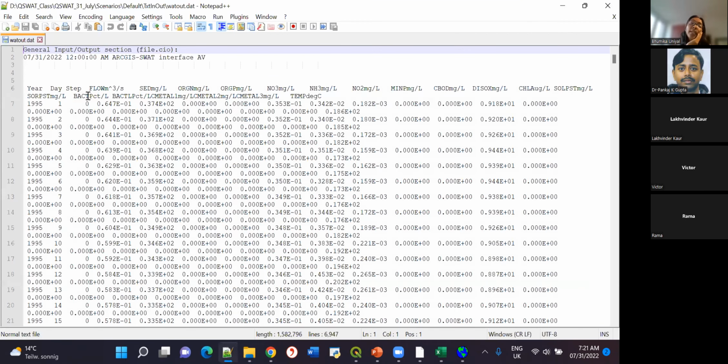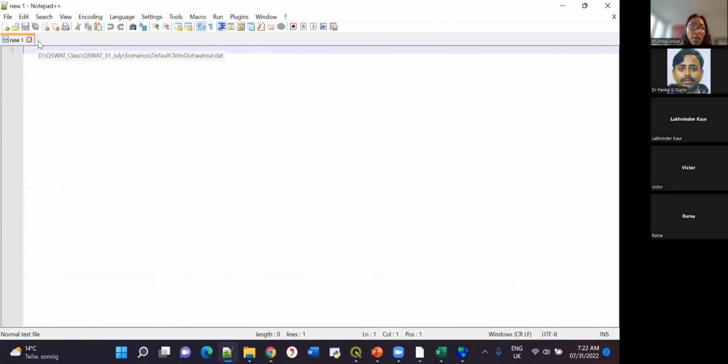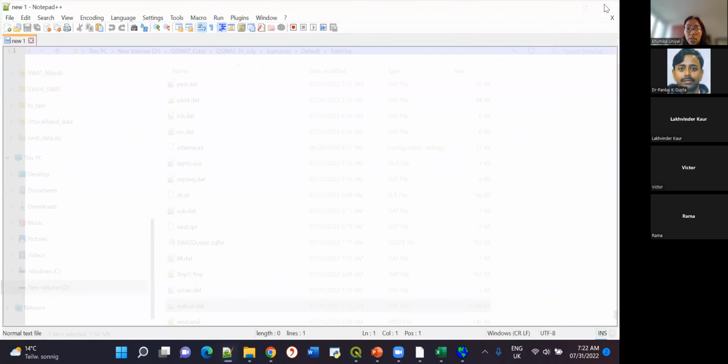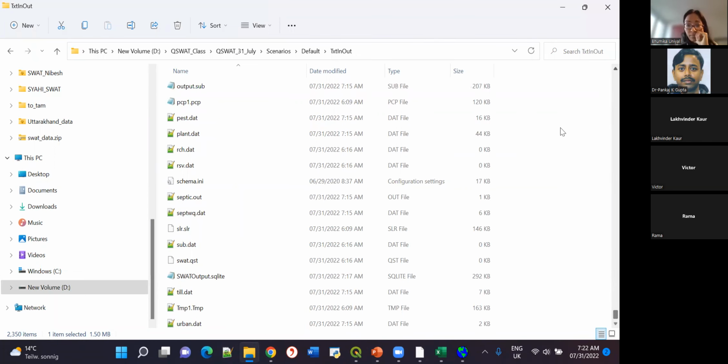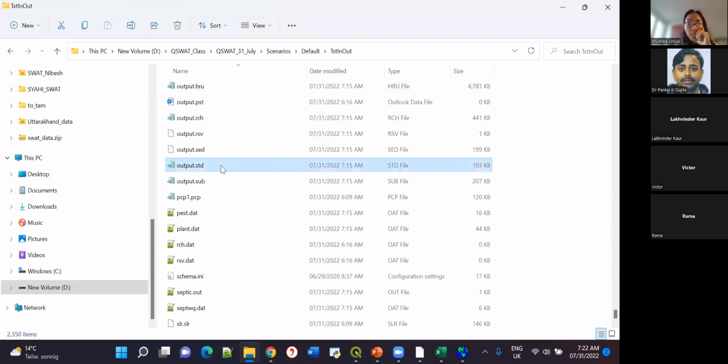So here, this file gives the information, because I have run the model on a yearly basis. So here you could see years, and then here it is giving us the information about flow, sediment, and all other parameters corresponding to the watershed outlet. And if we run the model daily, then this file gives us the daily information, and that could also be used for model calibration. Then the other file. So this is the most important file, output.std.